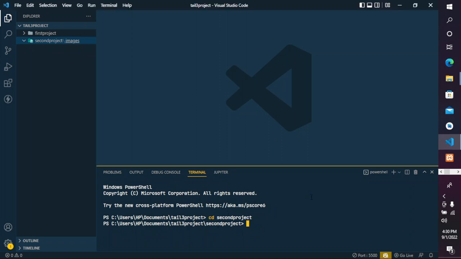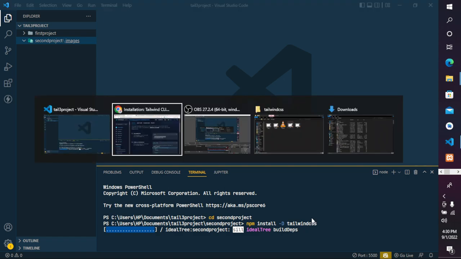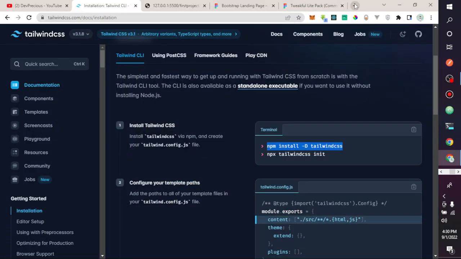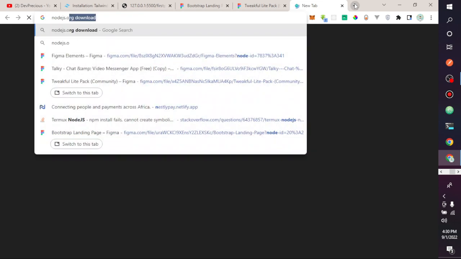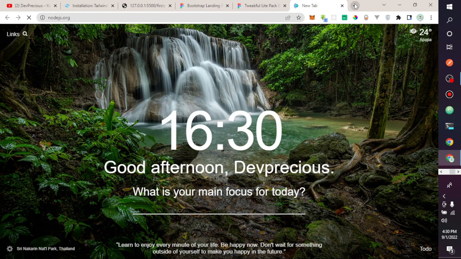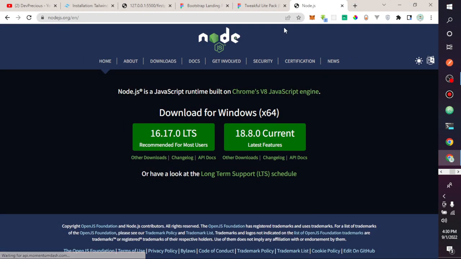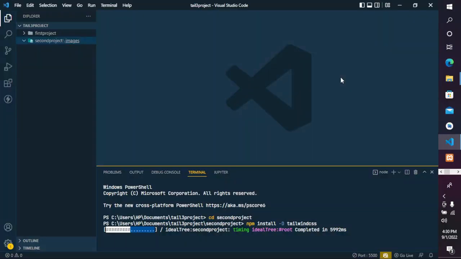This will install Tailwind CSS for us. To install this, you have to make sure you have Node.js installed on your system. If you don't have Node.js installed, it's not going to work. So you can just head over to nodejs.org and download Node.js for your system. I recommend downloading the LTS one and not the current. While this is installing, let's just wait a minute.